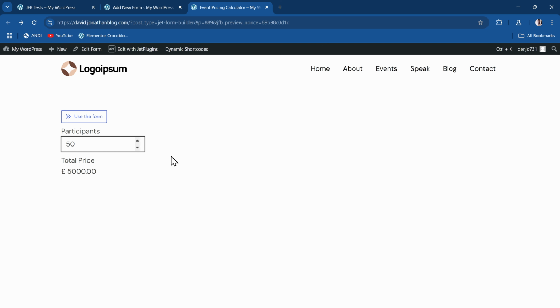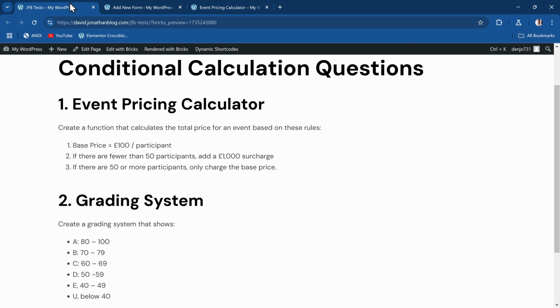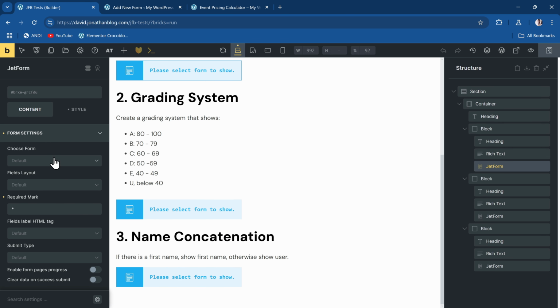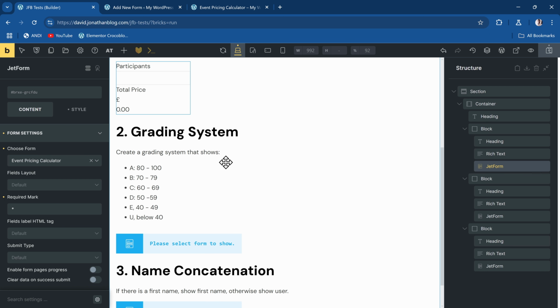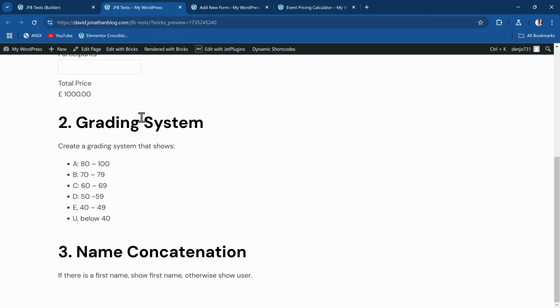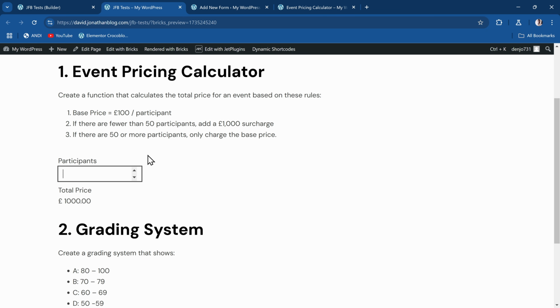So that's the first example done. I can go ahead and put this form into our page. Let me edit it with Bricks. I'll come to my form and choose the form, which is the event pricing calculator. So that is working. Save it and preview it. So here's our form. With 50 participants, 5,000; 51, 5,100; but if it's 48, then we get 5,800, that is 4,800 plus the 1,000 surcharge.